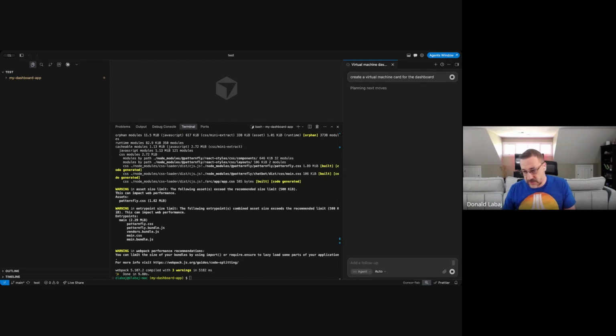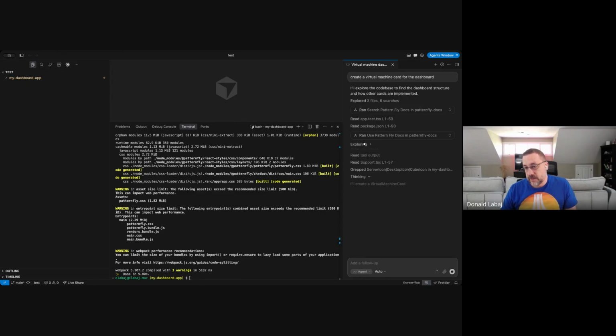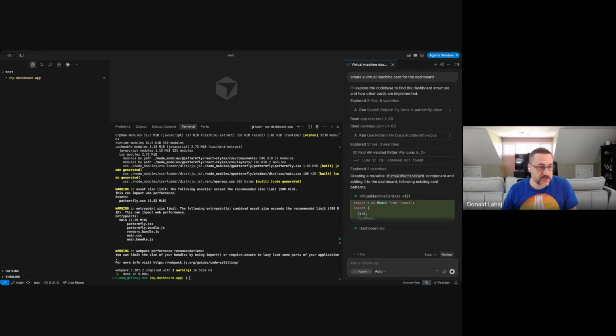I'll share the screen in a second. I just don't want to have to switch back and forth, but you can also give this a shot on your own just by downloading the CLI. So now I'm going to have this go build me a virtual machine card for the dashboard section, and let Compass, Cursor, go ahead and do its work.